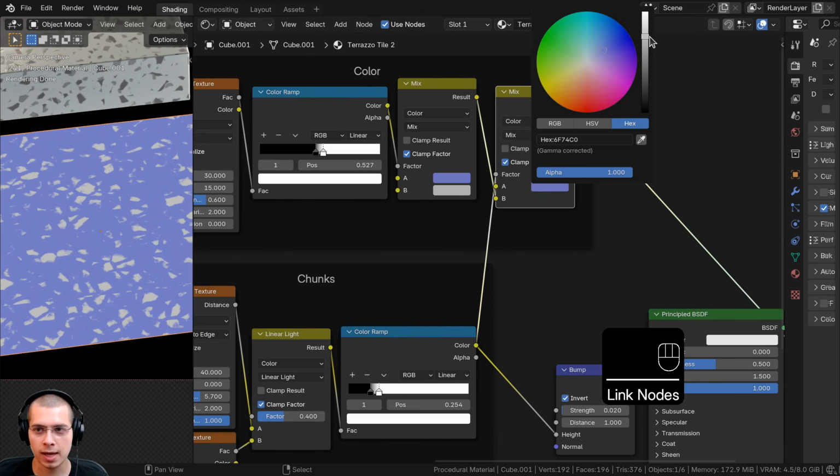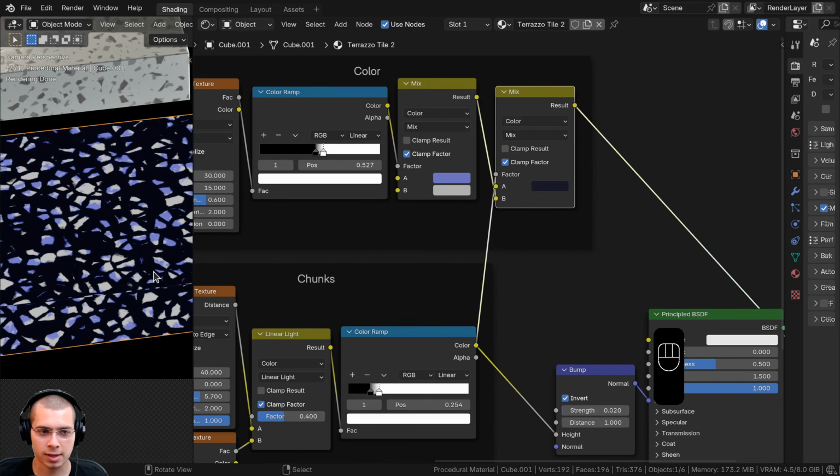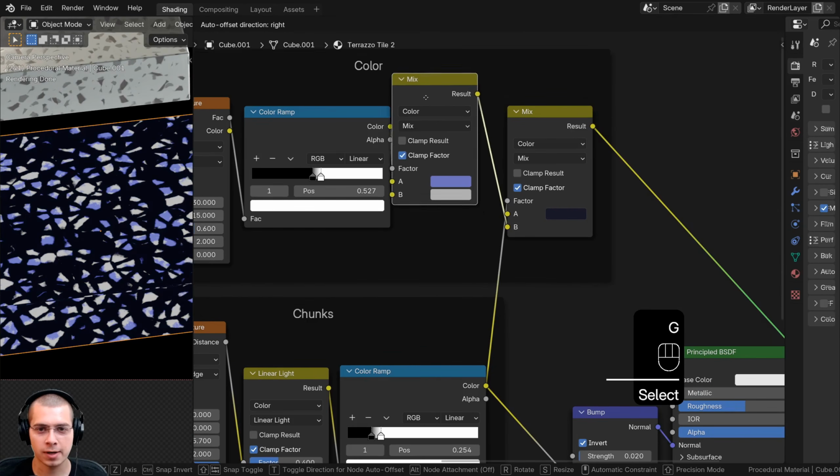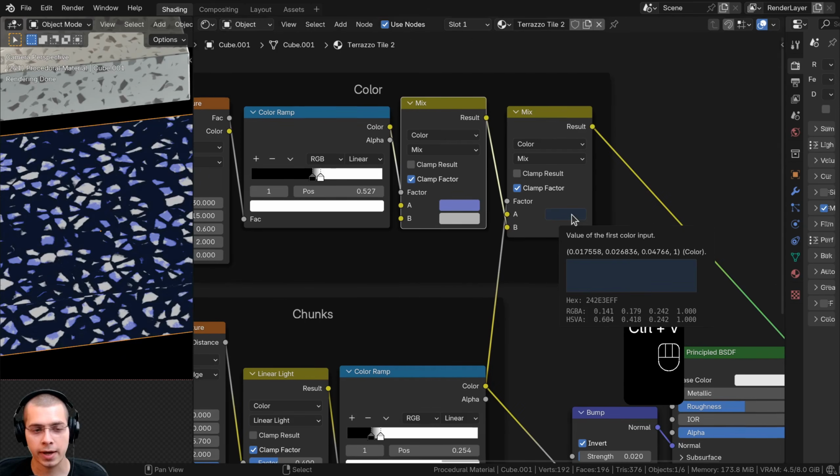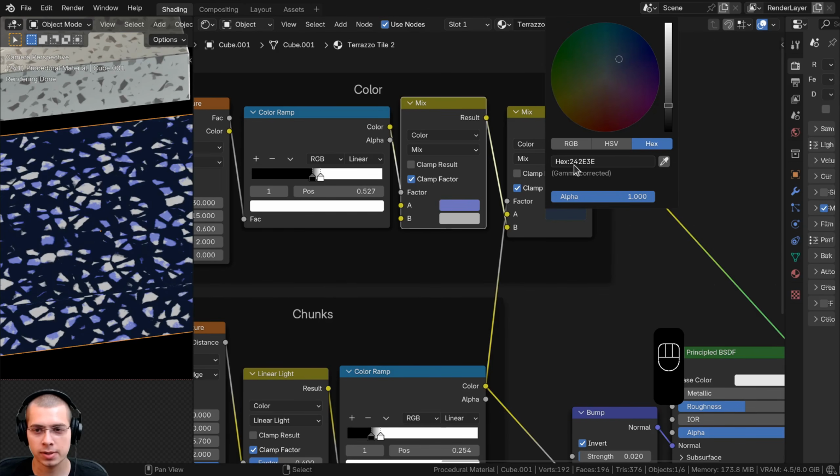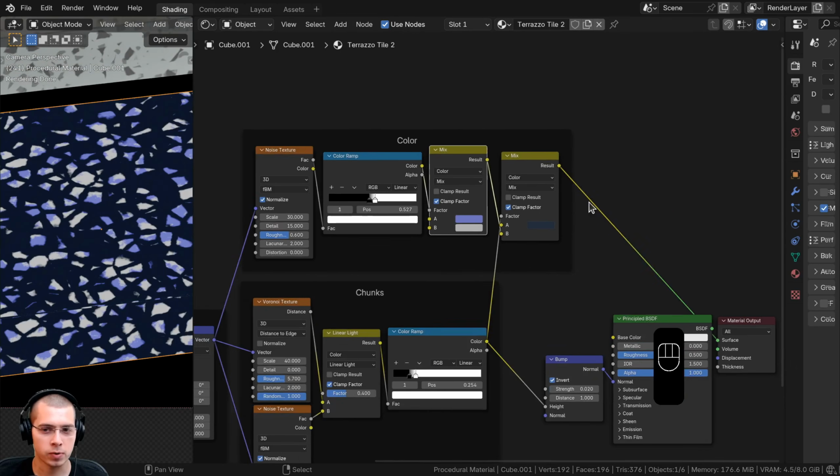So now if we take color A and make it a really dark color, you can see that's going to be the background color, and then this mix here, that's going to be the color of the chunks. And the hex value that I'll be using for this color is going to be 242E3E. So now we have a cool texture.